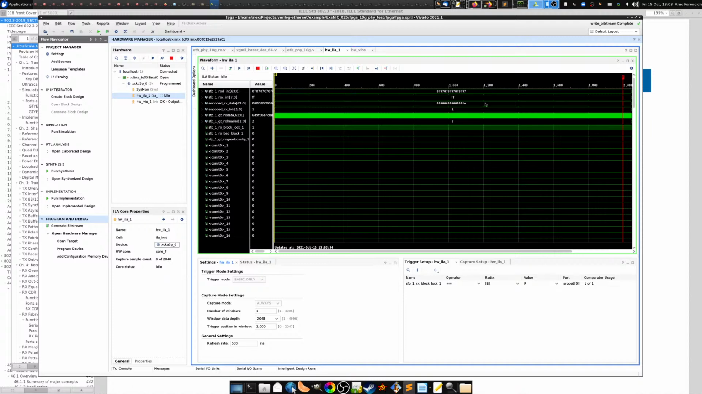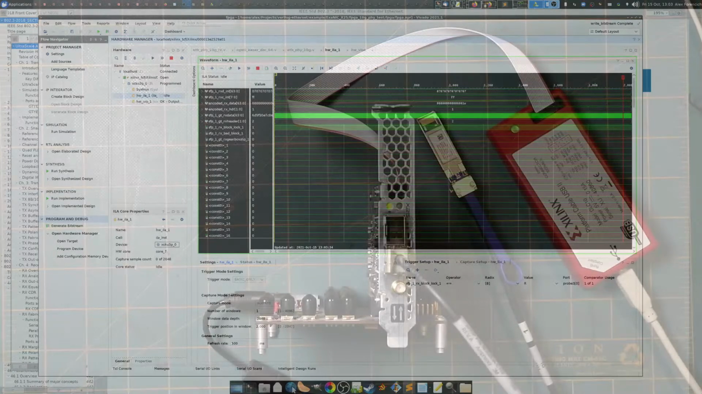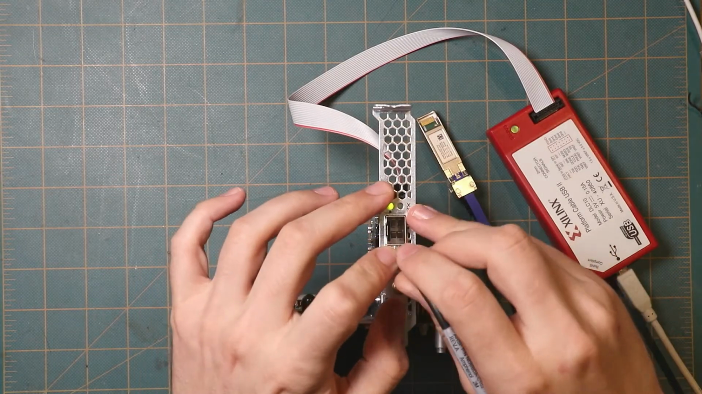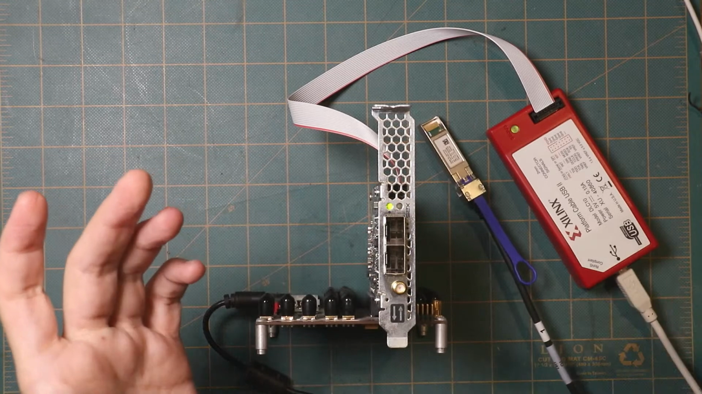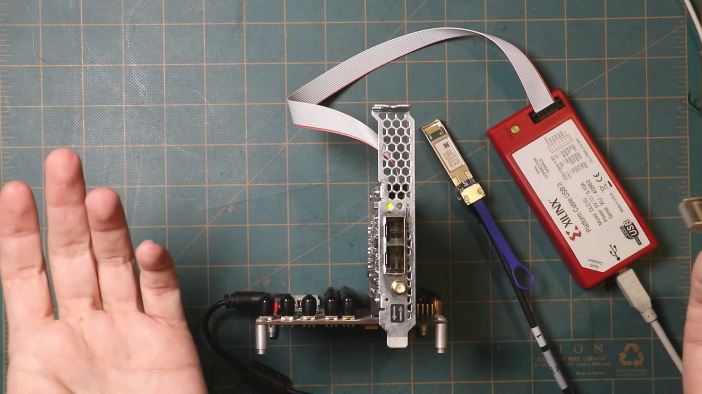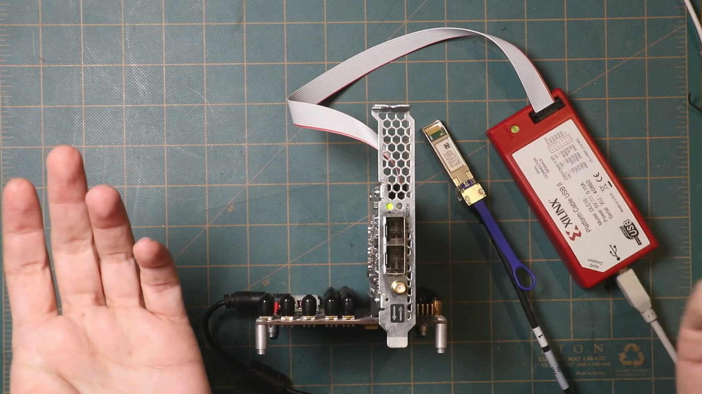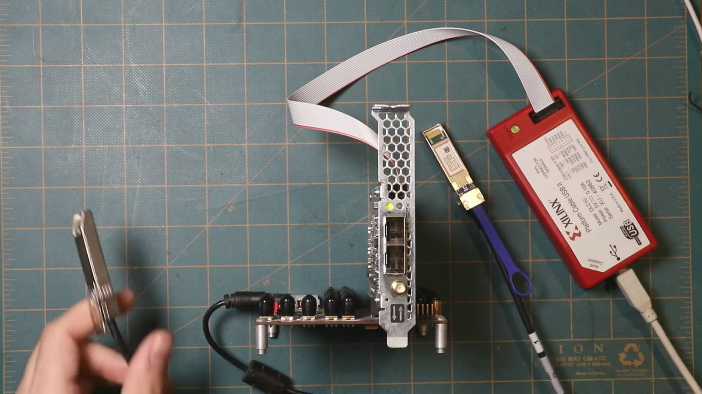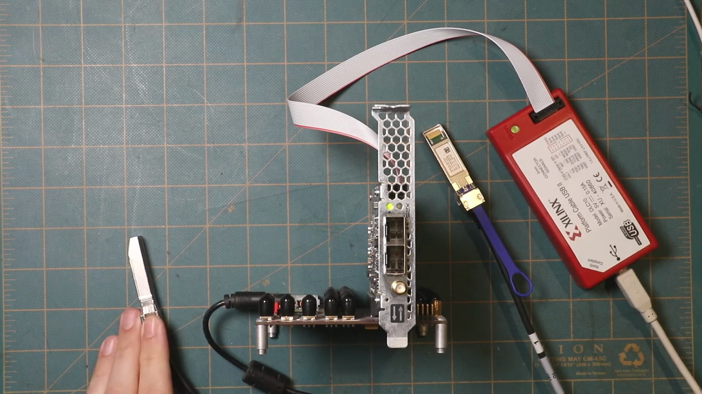Let me go ahead and switch back over to this, and let me show you what's going on here. I unplugged it, but we still have a link light. That's a problem. Question is, why is that happening?